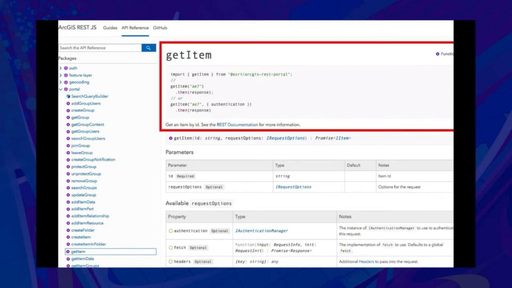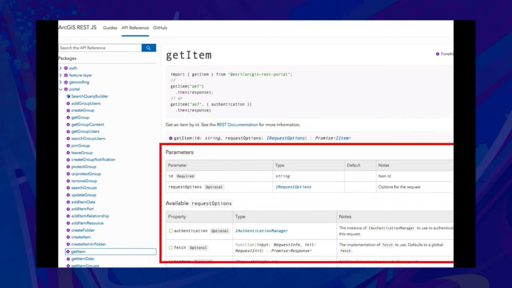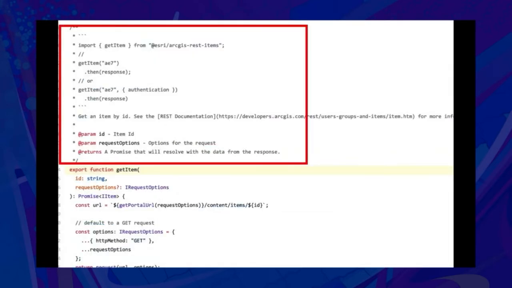And then on the right-hand side, obviously, here's the function called getItem. This is one of the most commonly used functions. Given an item ID, go get me the item. Optional authentication. So if it's not a public item, you'll be able to pass in your auth and then get the secured item back. And then below that, here's all the parameters. And this is a pretty straightforward thing to use. It's not super complicated.